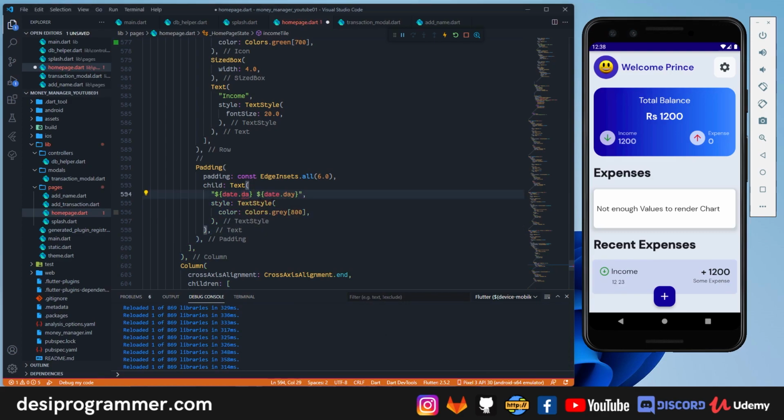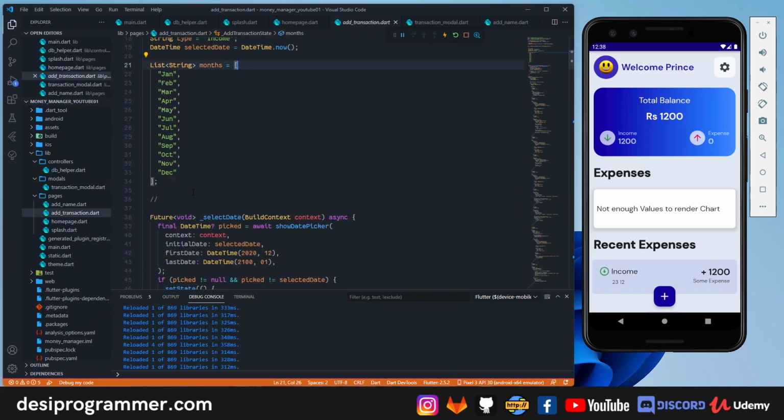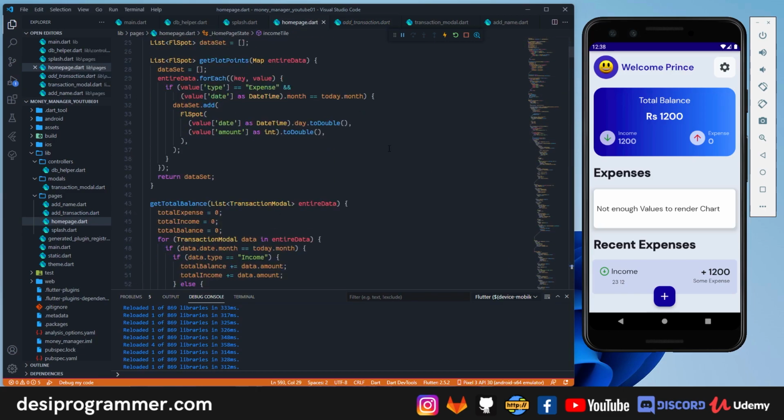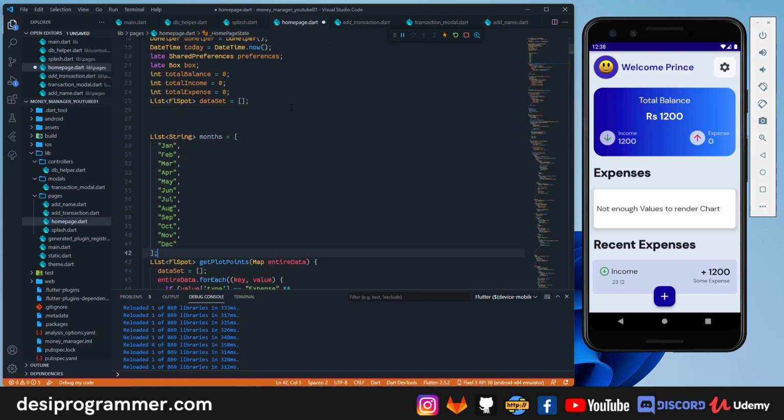Okay, let's actually make this date.day. This will be date.month. Let's save this, and now we have 23/12. I want this to be December. So if you go to add a transaction, you see here we have a list of months. I'm going to copy this list of months, come back to my home page, and paste it all the way right here, and then we're going to use that.